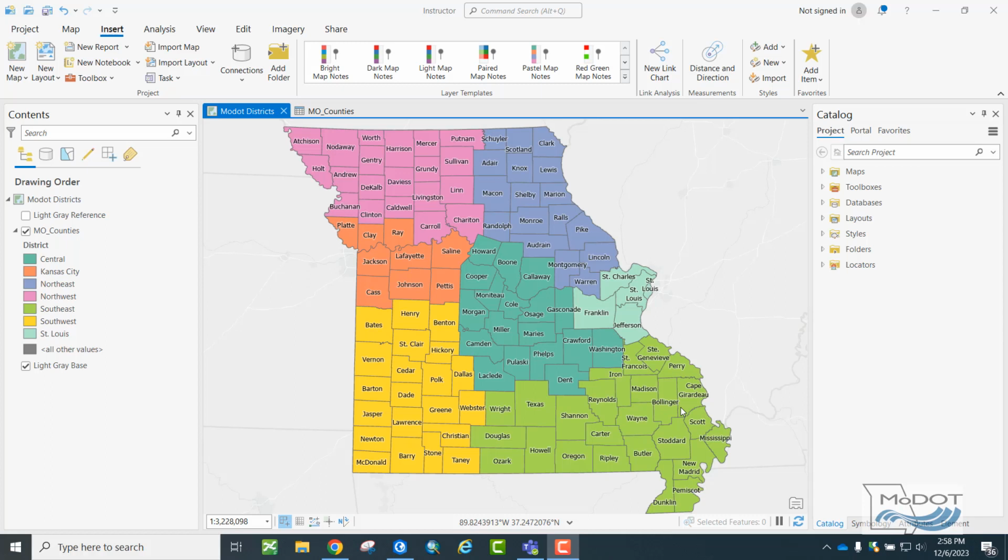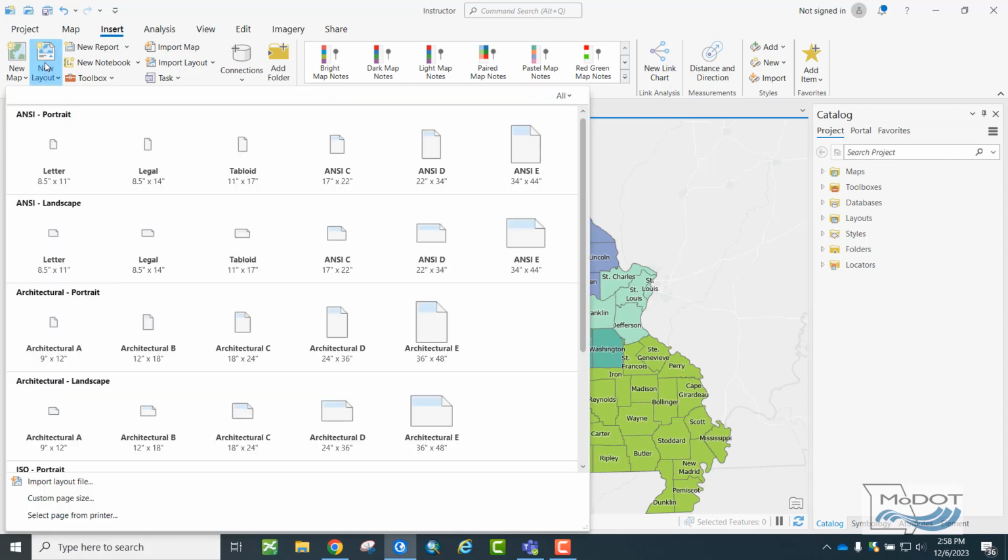Now that we've got the basic map setup complete, let's create a layout so that we can get this map presentation ready. To create a layout, the first thing you need to do is go to the Insert ribbon and click on the second tool, New Layout.